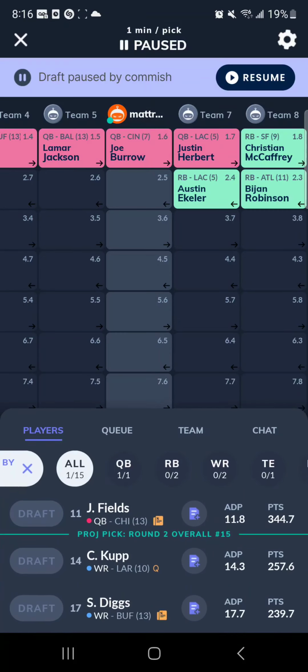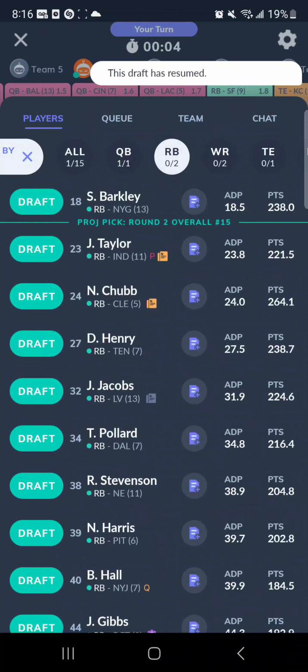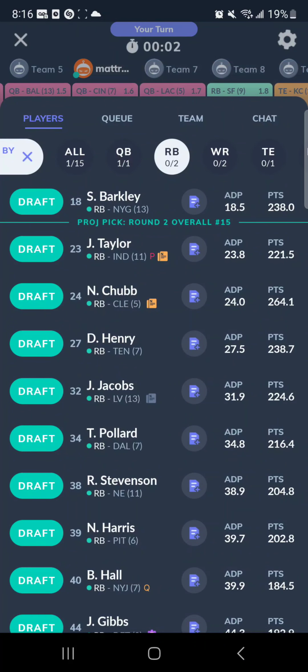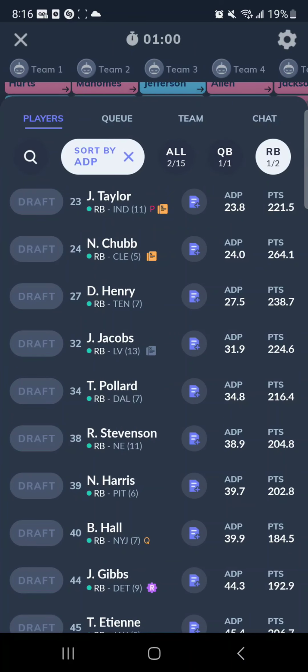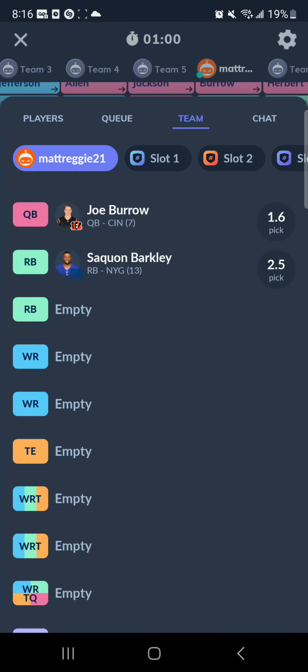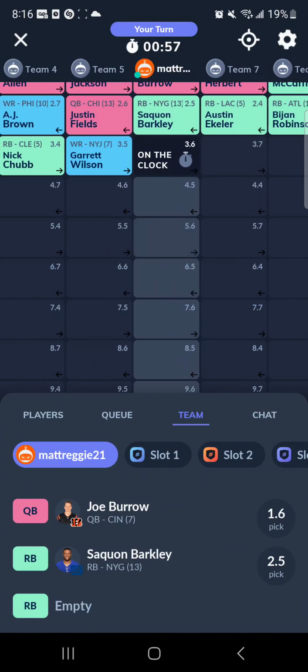So I'm going to resume the clock right here. I'm going to grab what I think is the second most important position in fantasy football, which is the running back. I'm going to grab Saquon Barkley, who is the top of that ADP right there, average draft position. So now when I go over my team tab here, I have my first quarterback, my first running back, and now we're coming up again.